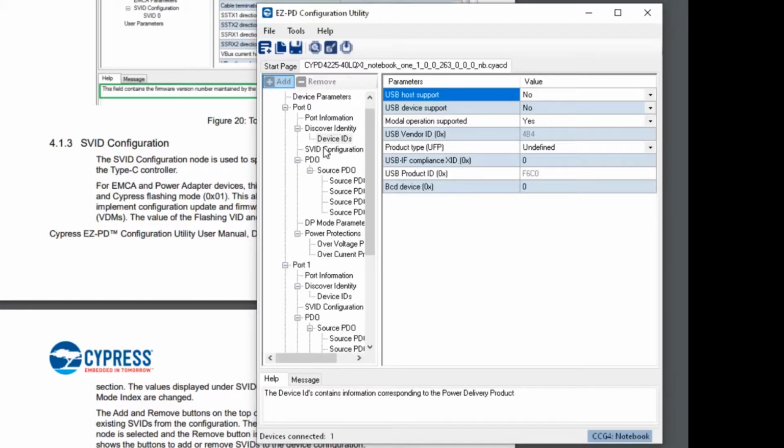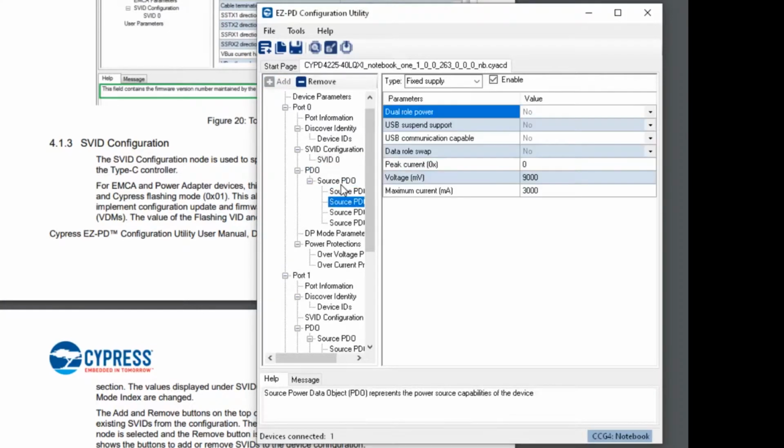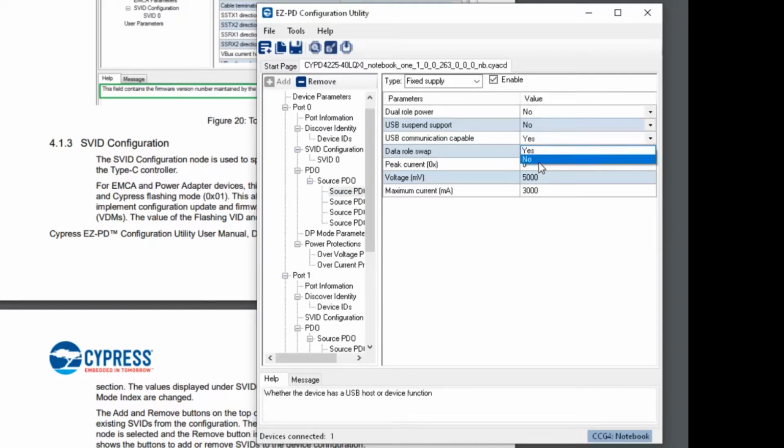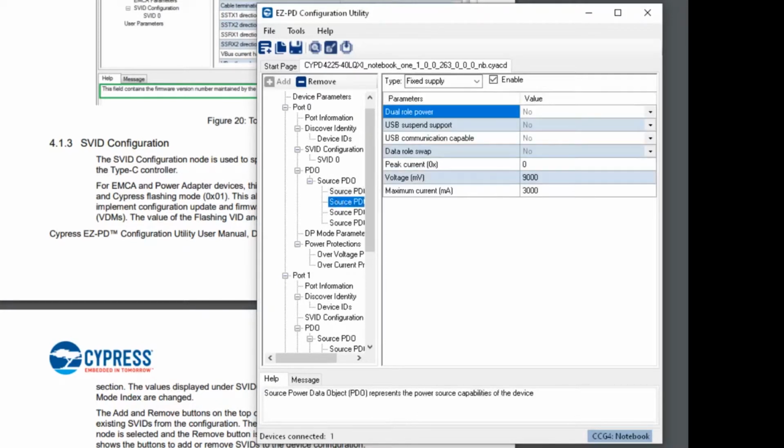And we're going to keep everything the same. And I think on the PDOs, not much is going to change. Of course, we're going to have to change the 5 volt one. So we're going to have to say dual power, no. USB communication, no, because we're a charger. Data role swap, that's fine. And I think the rest of them are going to be the same. So no, no, no, no, no, no, no, no, no.